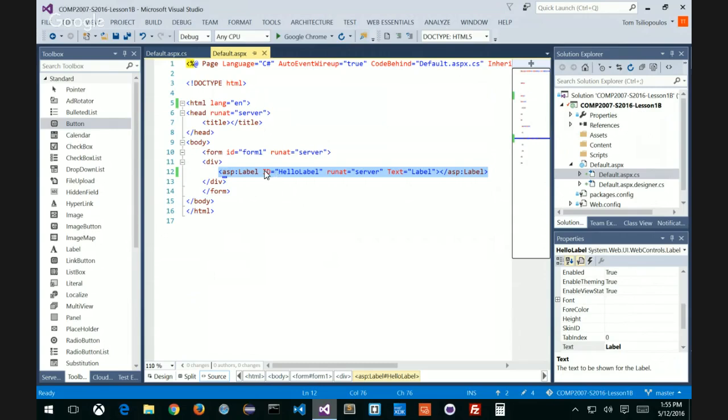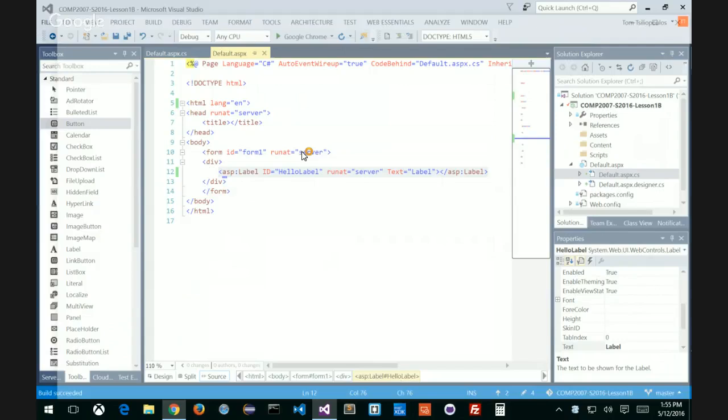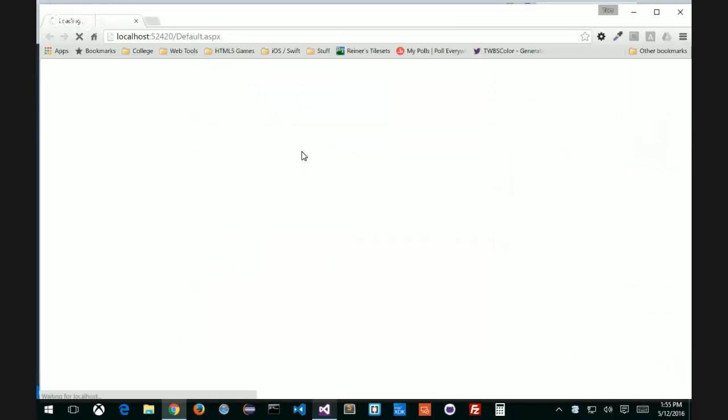So I've got my ASP.NET hello label. Let's try it. I'm just going to press Ctrl+F5 for start without debugging, and it's going to bring up my hello label with text on it, right? That's what it should come up. There is my label, right? I got nothing, right?